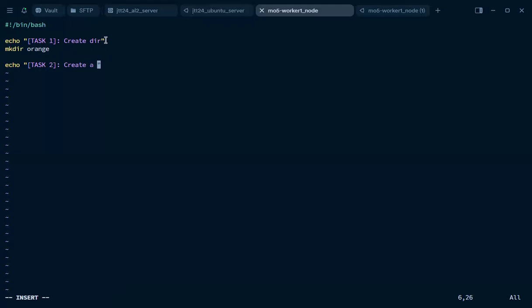Task 2 will be create a file inside the new directory. So we come here, we first cd into the new directory, orange, and then we say touch. What do we call the file? fruit.txt. Okay.